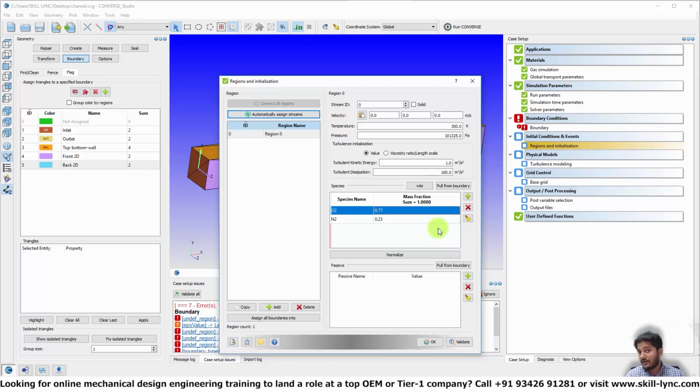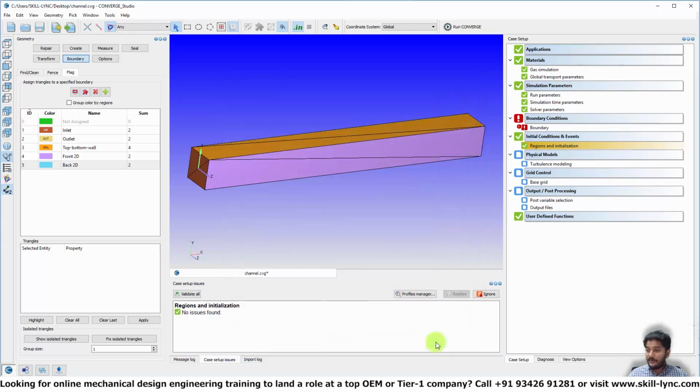Now this is not the concentration of air. Air contains 77% nitrogen. However, here I've said that air contains 77% oxygen, which is just the reverse of it. But there is a good reason why I'm doing this. And you need to remember this term, initial conditions, because I'll be making a reference to that later. So let me click on OK here.